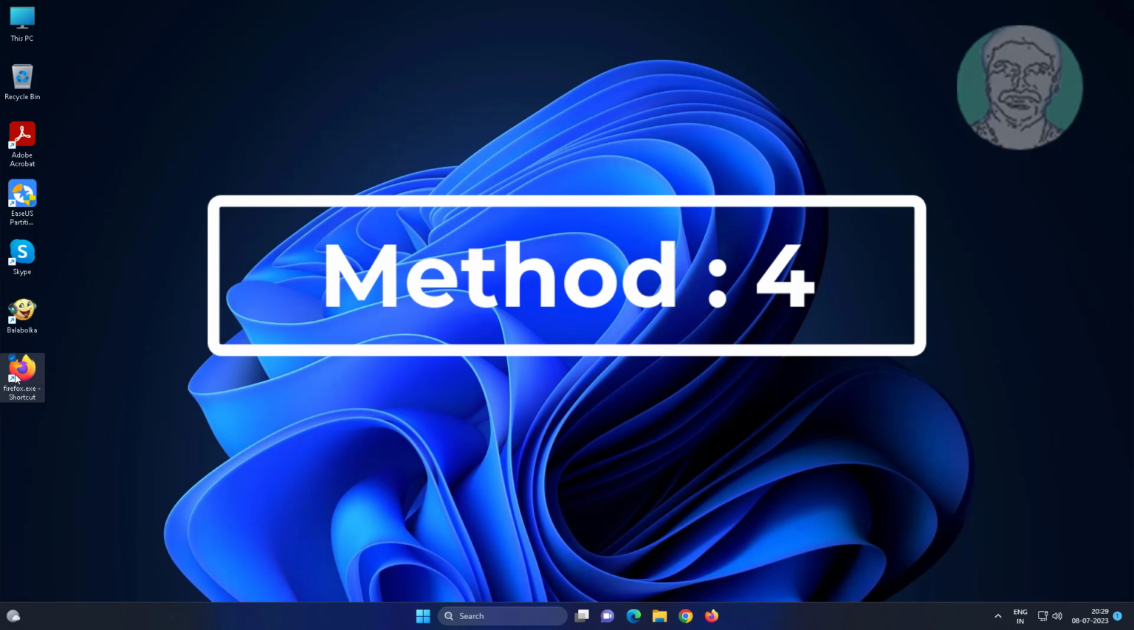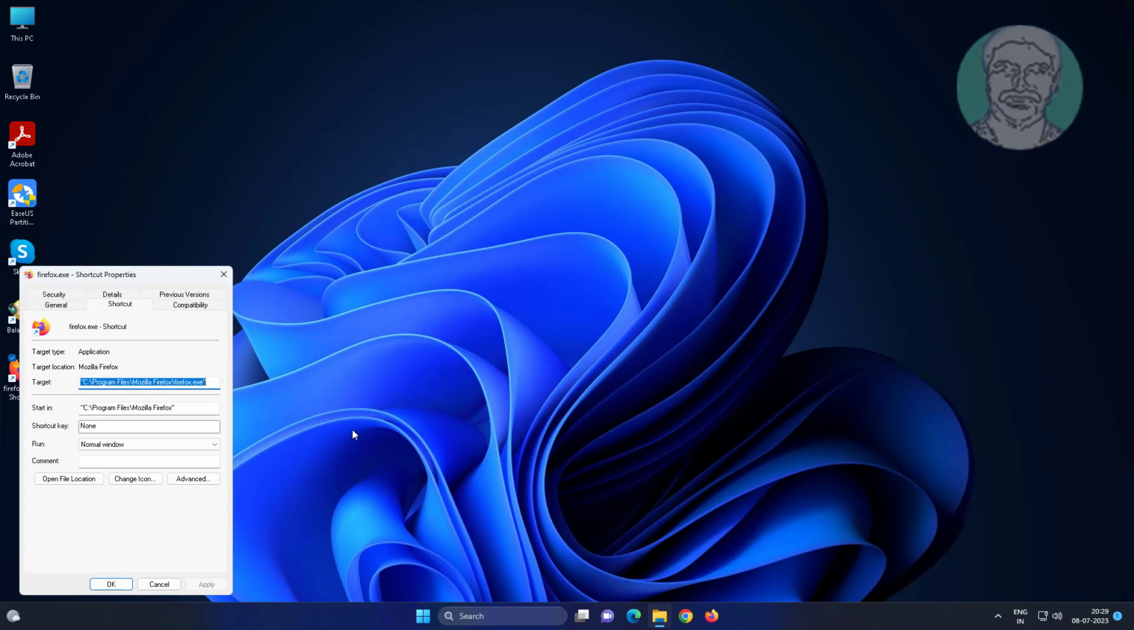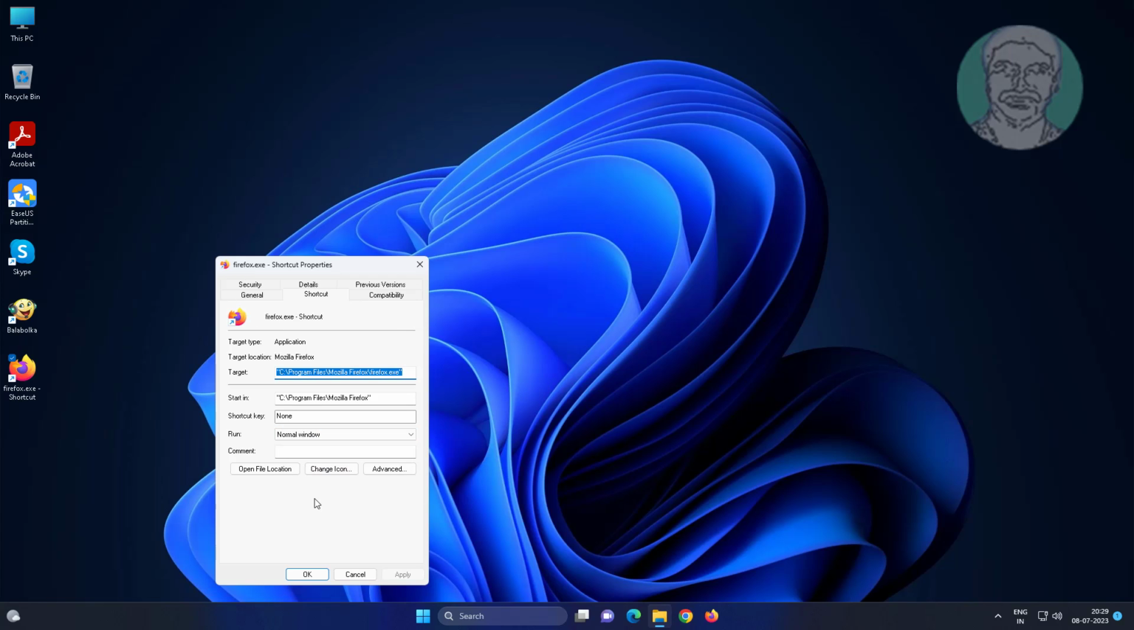Fourth method is right click the application, click properties, click the compatibility tab. Check run this program in compatibility mode for, select other OS.